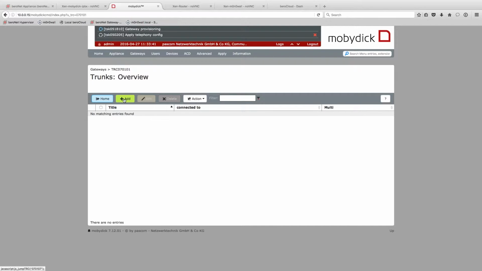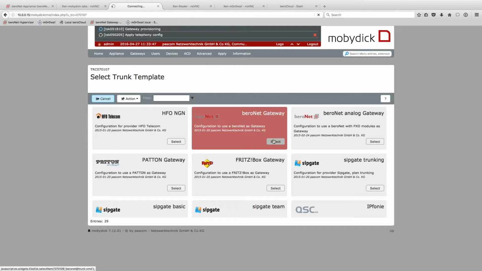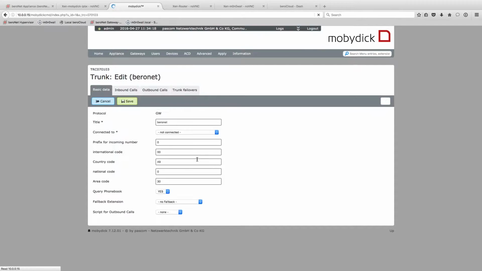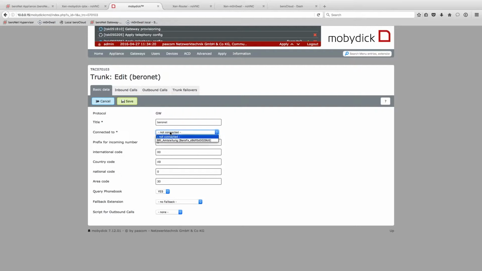So I'm going to add my beroNet gateway trunk. I'm going to give it a name. So I'm just going to call it beroNet and enter some of this information here. It'll be different depending on your location, of course. So international code, national code. I'm in Germany, in Berlin. There we go, and then just set that up with the information I have here. Okay, and then I need to select my device here, so connected to this gateway.